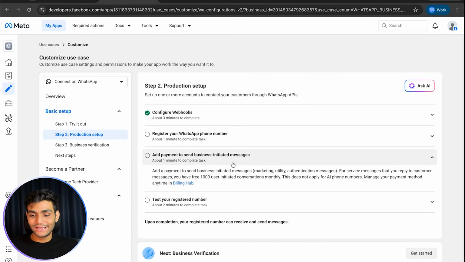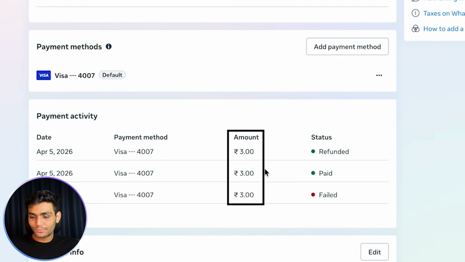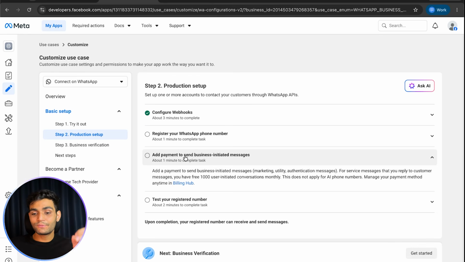Once your payment method has been added, this is how it would look. They would be charging 3 rupees for the payment activity, then they would refund it, as you can see on my screen. Then inside the business info, your information will be visible. Once the payment method is added, let's move on to the fourth step, which is to test your registered number.